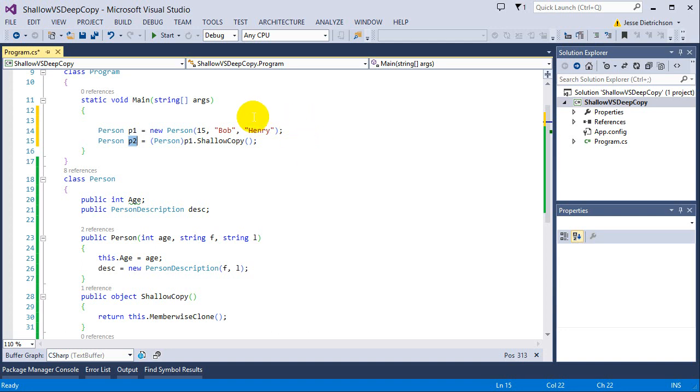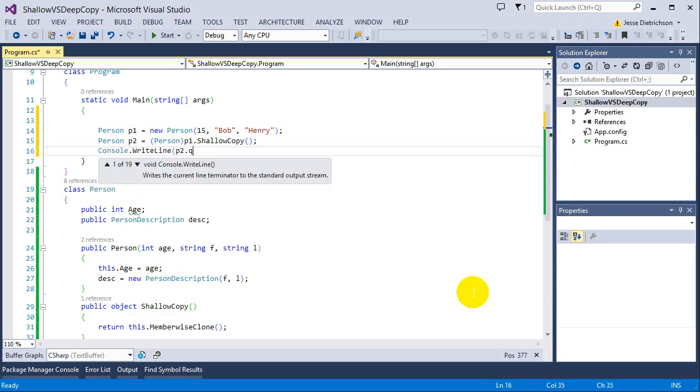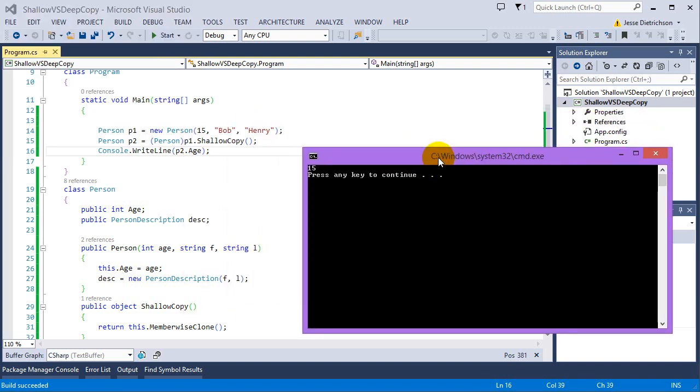After we made the copy, let's go ahead and print out the age. Console.WriteLine P2.age, and this is performing a copy, so we will see that 15 that's coming from P1. That is a value type variable, so the 15 is just being dumped into P2. If I were to change that in P2, P1 would not be affected.